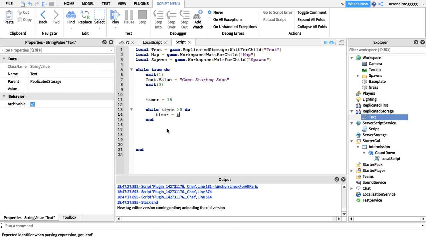If we just said while true and timer equals timer minus 1, it would go into negatives, and so on and so on. This while loop would never stop, so the players would never get teleported.